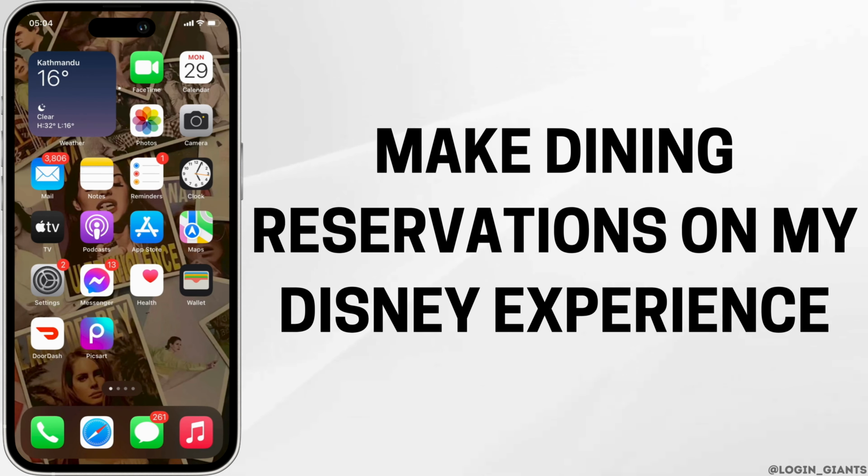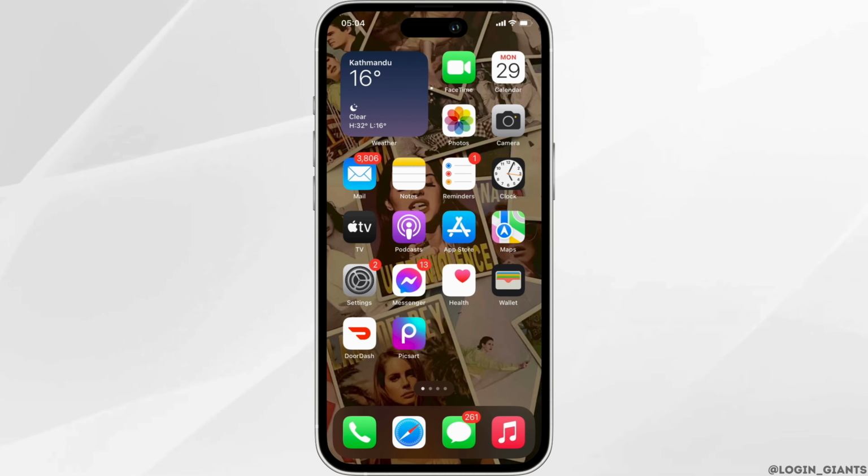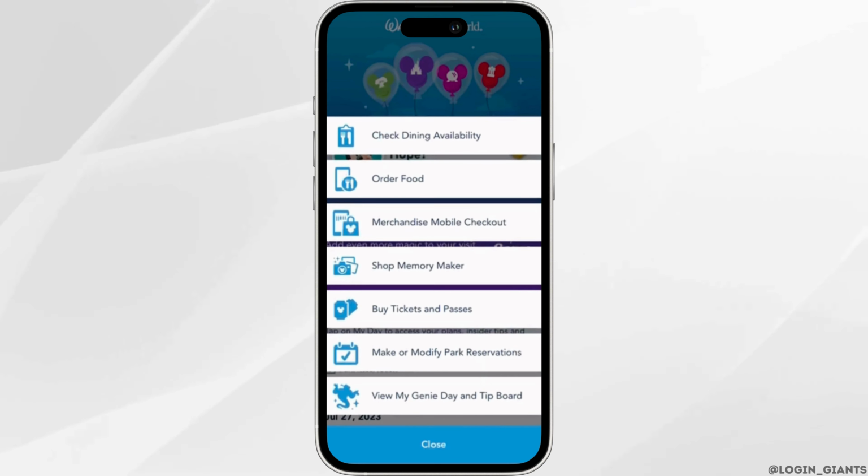How to make dining reservation on my Disney Experience app. First thing first, you need to make sure that the application Disney Experience is installed on a device. Once it has been installed, open it. Enter your login credentials and then sign into your specific account.